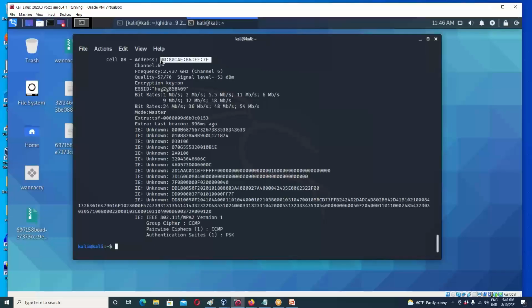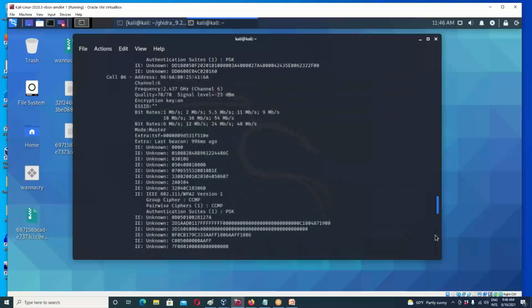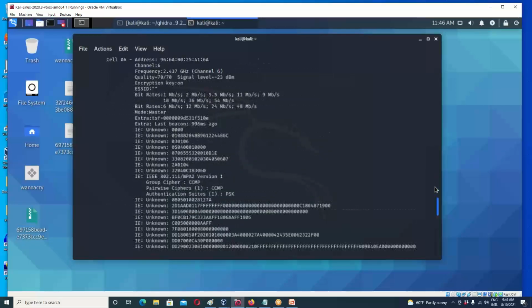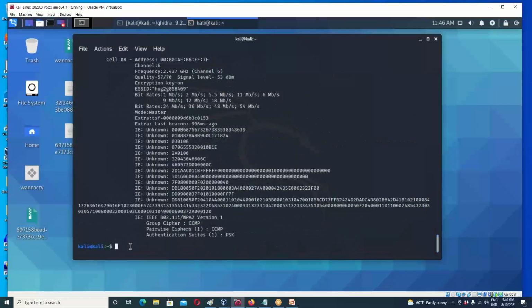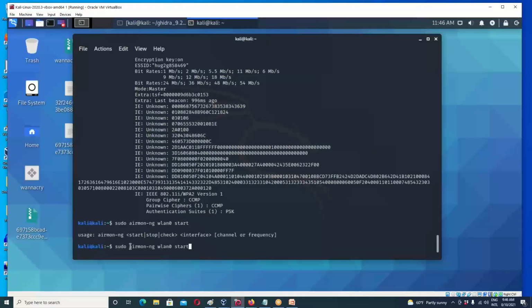So, some basic commands to gather information about the Wi-Fi signals around you. Then we can go sudo. Let's put our Wi-Fi adapter into monitor mode. Let's go sudo airmon-ng, and then the name of the adapter, wlan0, and start. My bad, the start should come first before the adapter.